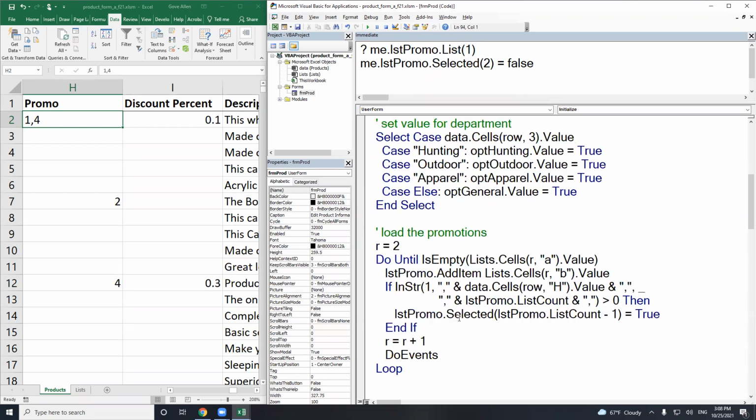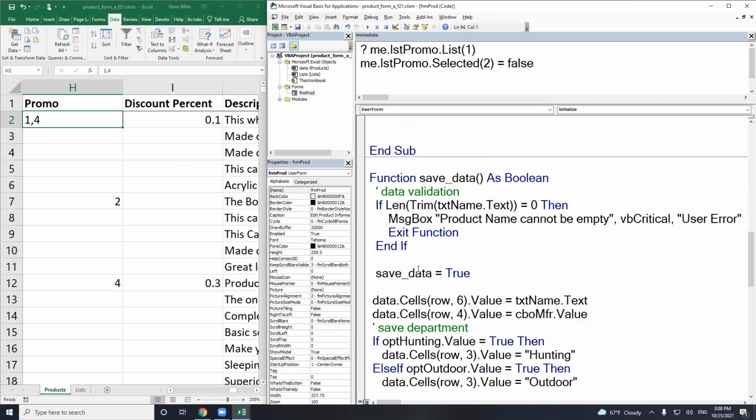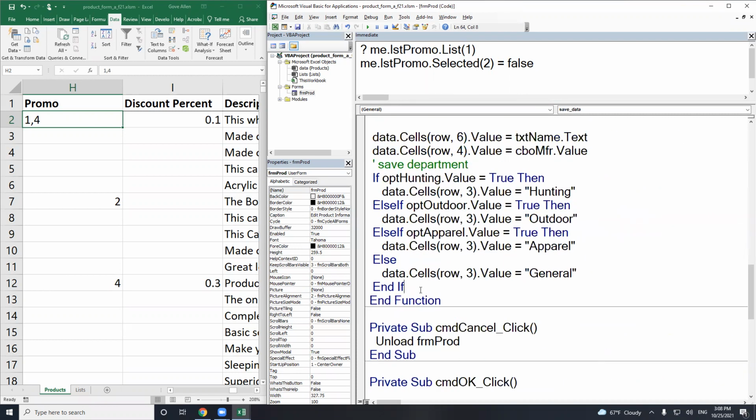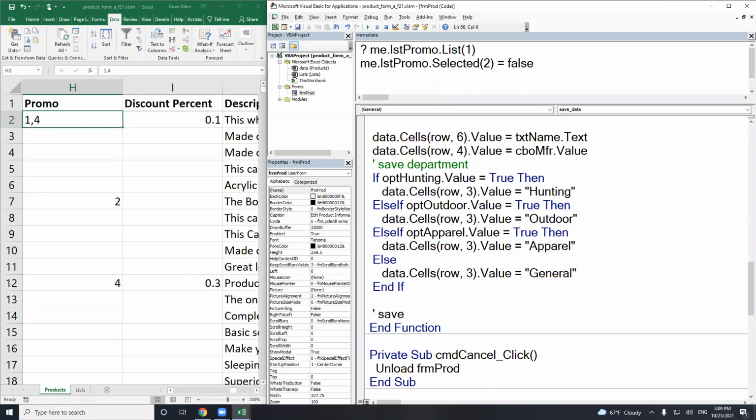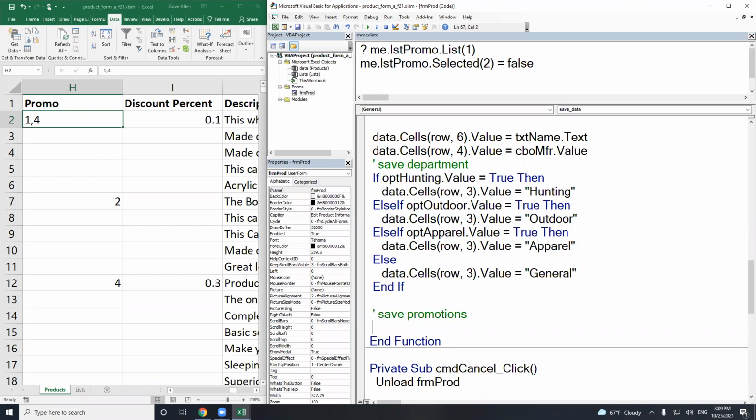And let's think about what we have to do to save. Save the department. Let's save the promotions. Okay, what are we going to have to do to save? Case isn't going to be, I'm not seeing exactly how that's going to be especially relevant here. But what we need to do is scan through that whole list of the selected array in my list box. I just need to look through and say, is it true? If the selected is true, then it's selected for a particular location. And then we've got to build the right number to go on there.